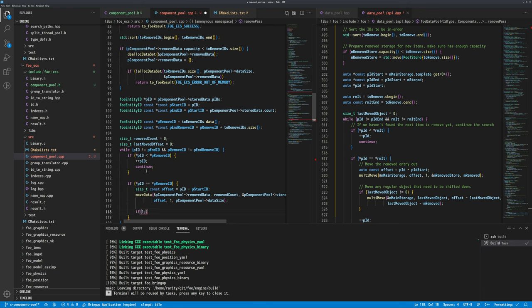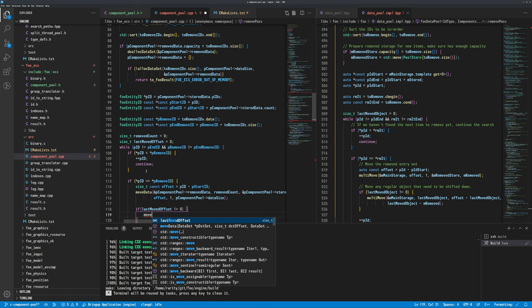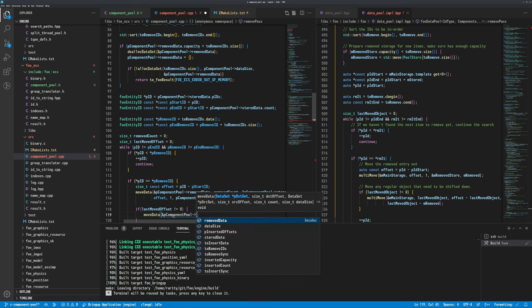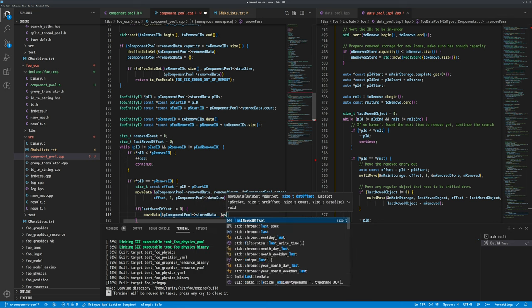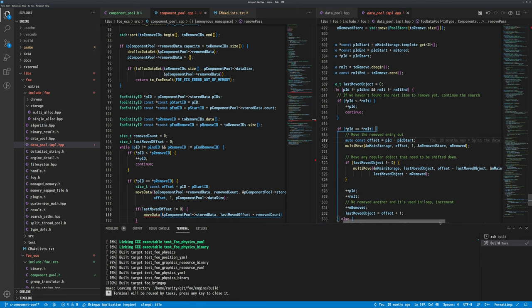Then I need to do like if last move not equal 0. Wait, would it be not equal 0? Right, because those objects down to 0 don't need to be moved at all. So I can, yeah. So I just move data, so this is only going to be entered if it's not the first object being moved or removed. So end key component pool stored data, last moved object offset minus removed count. If I got that right.